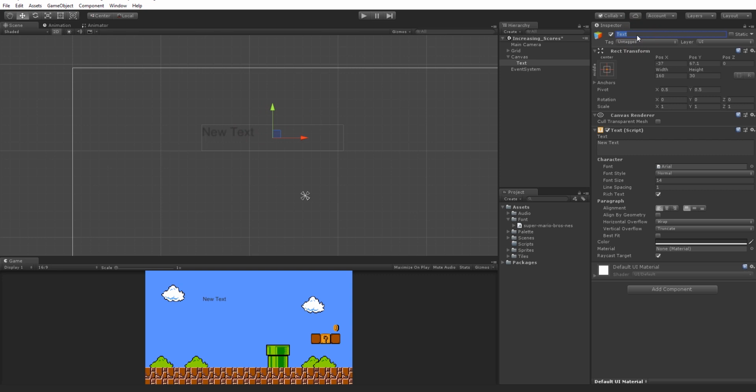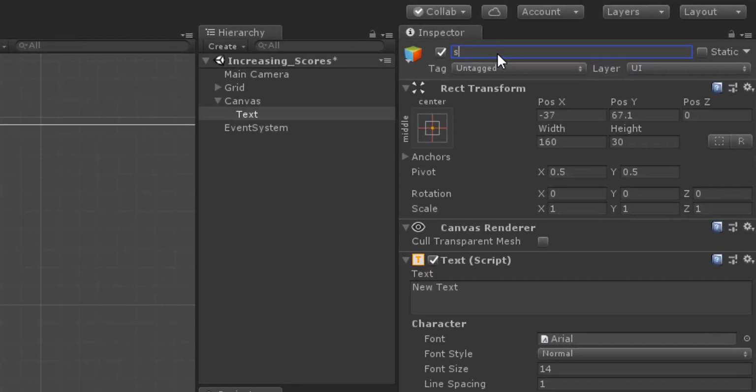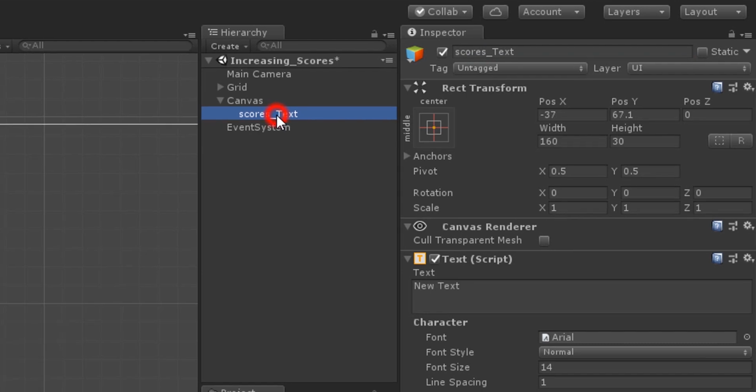I'm going to rename this just to avoid any sort of confusion, as it is important to name everything when you're creating something. So let's call it scores underscore text, as it is going to store the text of scores.